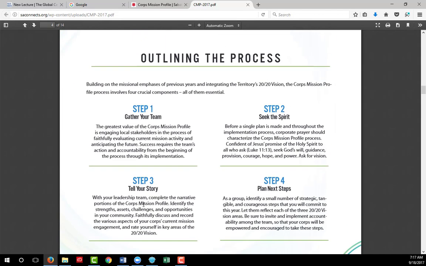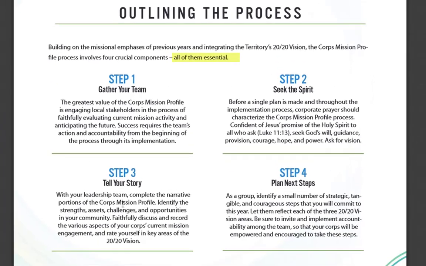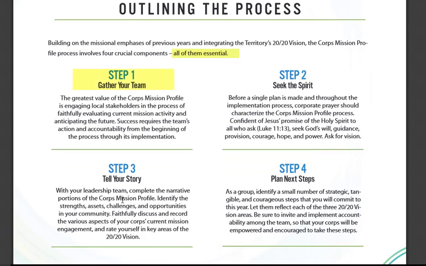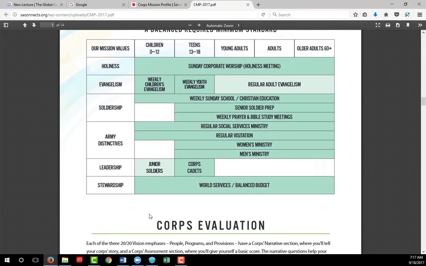Down here on the second half of page 4, you'll see a section called Outlining the Process, which, well, it outlines the process. You'll see in the text here that each of these four steps is essential: gather your team, seek the spirit, tell your story, and plan next steps. You'll then see the Army Essentials chart on the next page, the balanced required minimum standards, which I think everyone is familiar with by now, but it's here again for you to use as a reference.